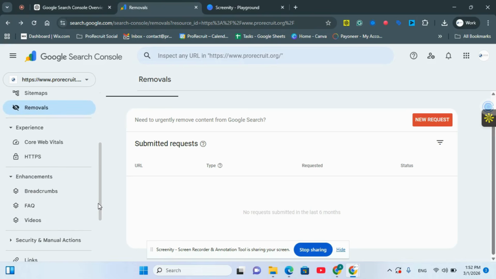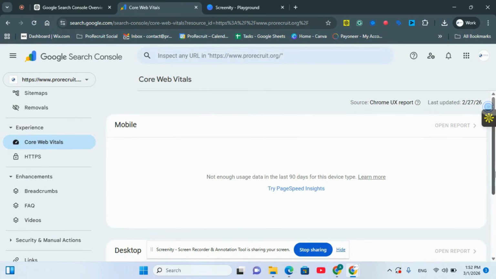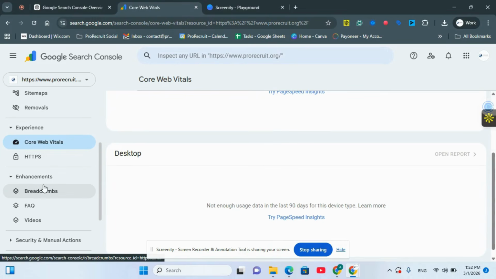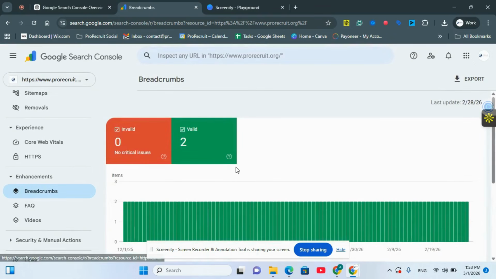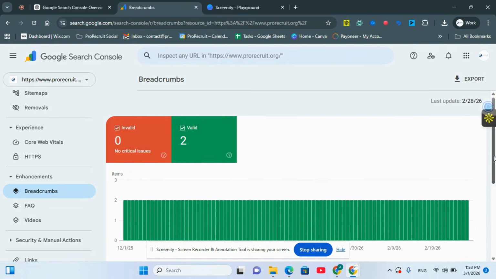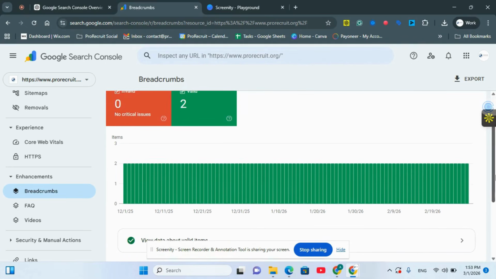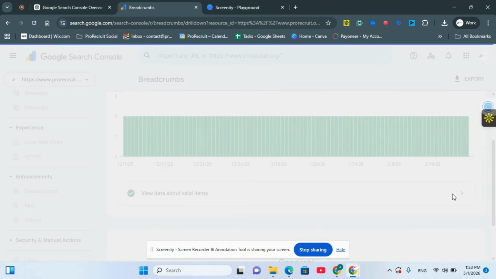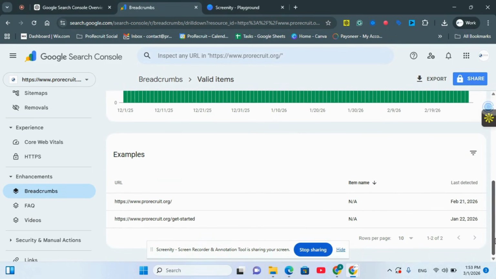Let's move further. Let's see what's in the core web vitals. There's not enough data, so let's move on to the next one as well. Breadcrumbs. Let's see what it has to show. So there are two valid breadcrumbs that are being shown as per the domain itself, and let's see what is the data about the wallet items. So it is giving us two major breadcrumbs which get started, and one is onto the home page. We can further inspect by clicking it.